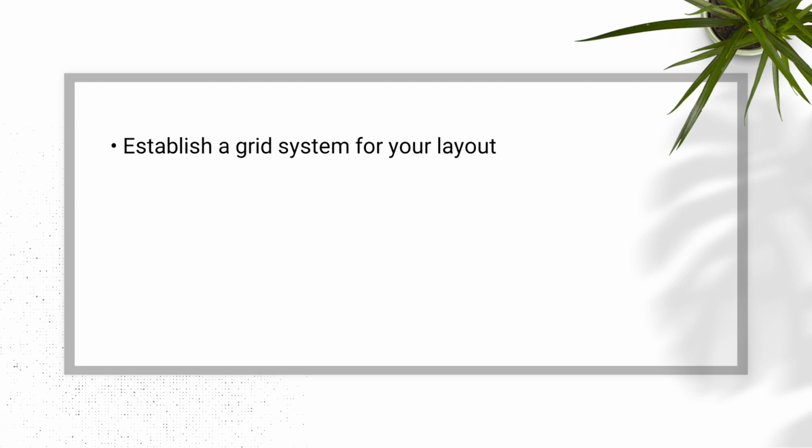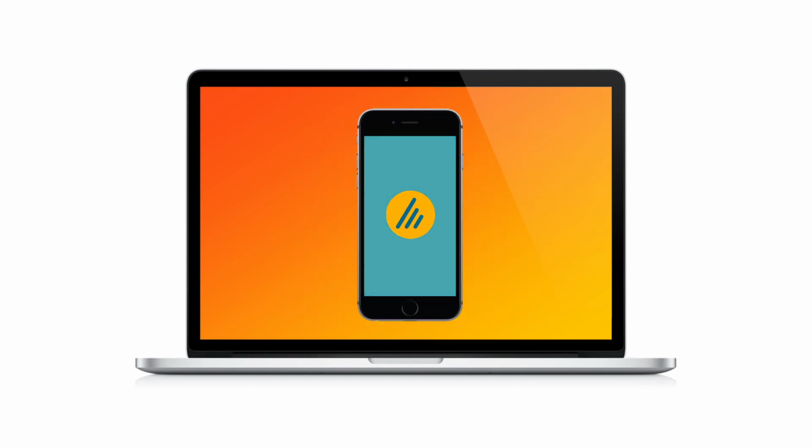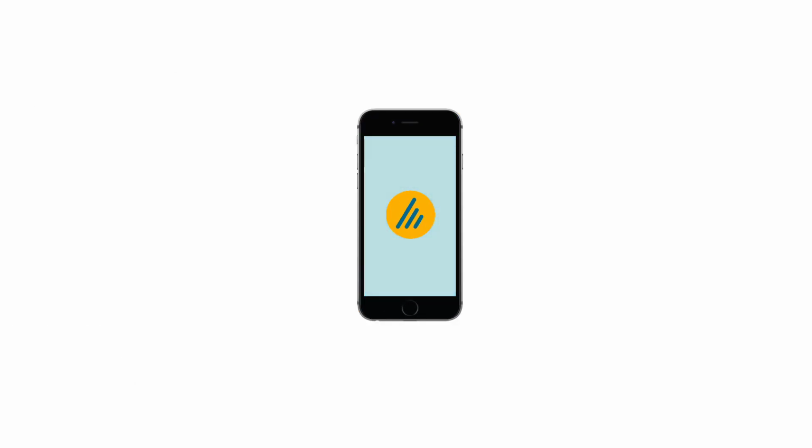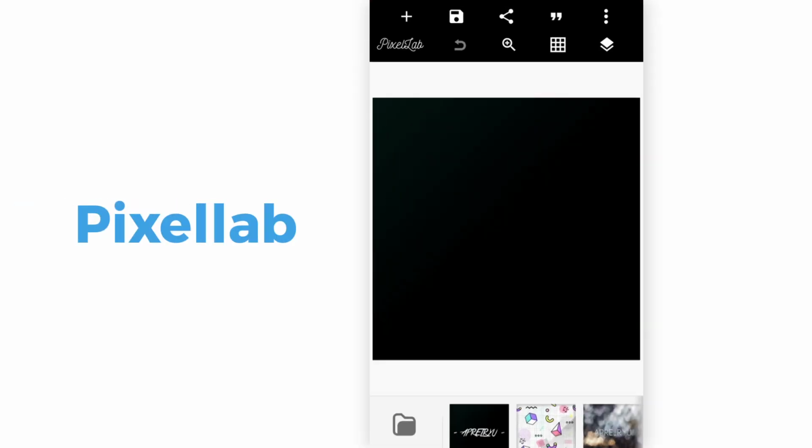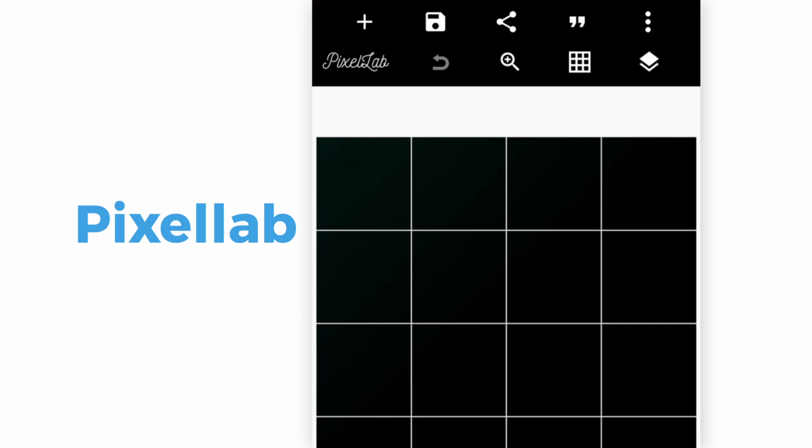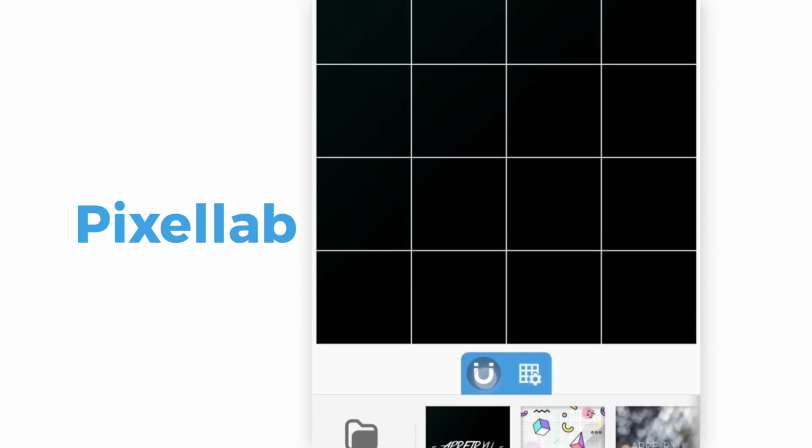And the first point that we want to look at in order to have a design that has a good layout and composition is to establish the grid for your layout. It doesn't matter which device you're using for your design. If you're using a smartphone, and if you're using the Pixel Lab application in your smartphone to design, you can activate the grid by clicking on the grid icon at the top bar, then activate it by clicking on this icon right here. There are two types of grid system.